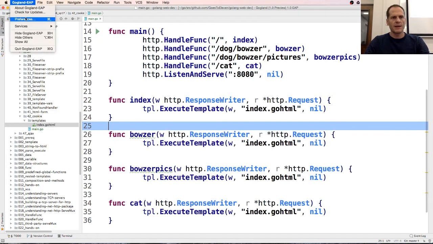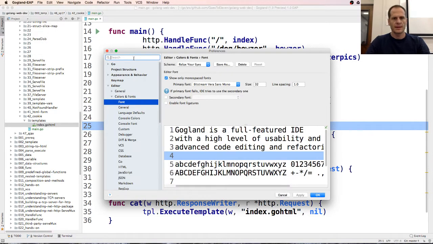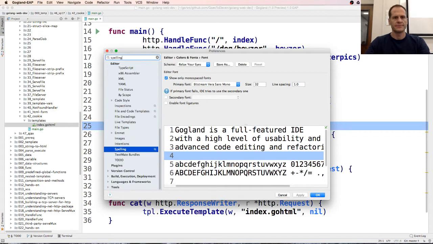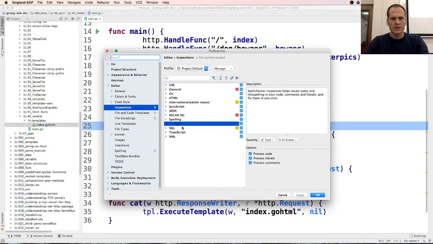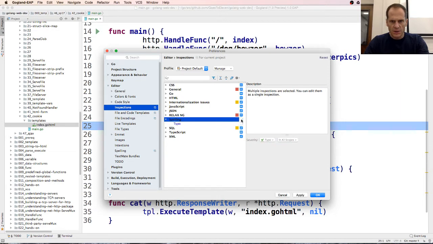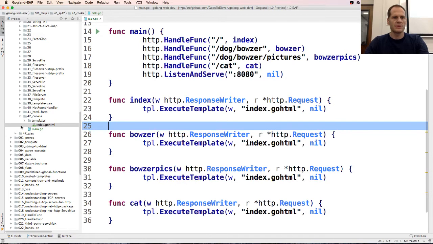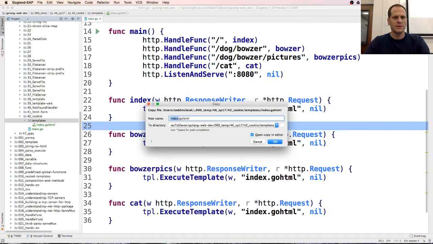Let's go to Golang preferences. Spelling. Configure spelling inspection. Inspections, spelling, typo. Spell checker locates typos. Multiple inspections, or you can add them with a single inspection. That's it. Bye-bye typos. So now I need a few more here.